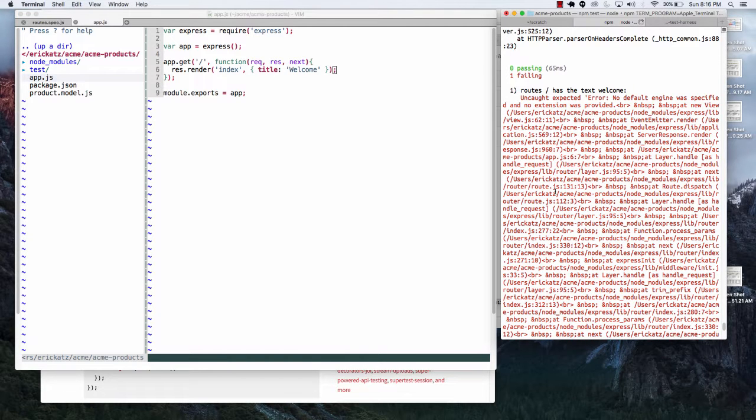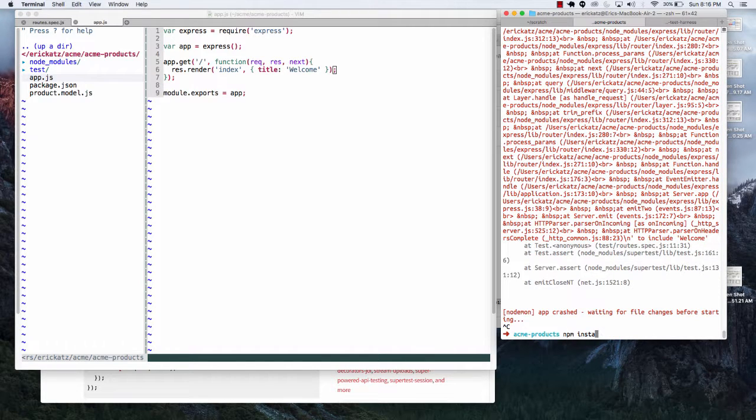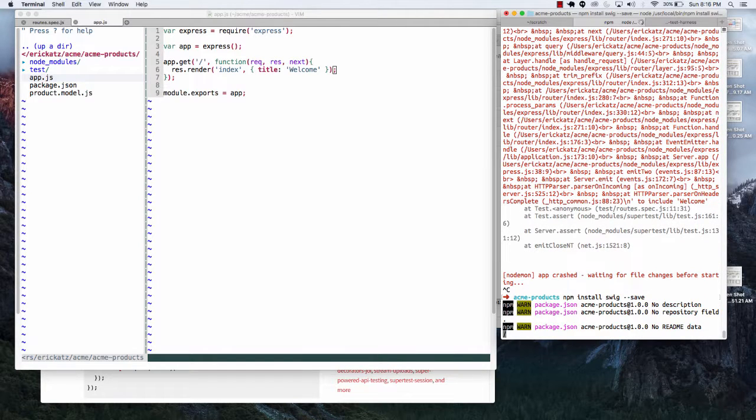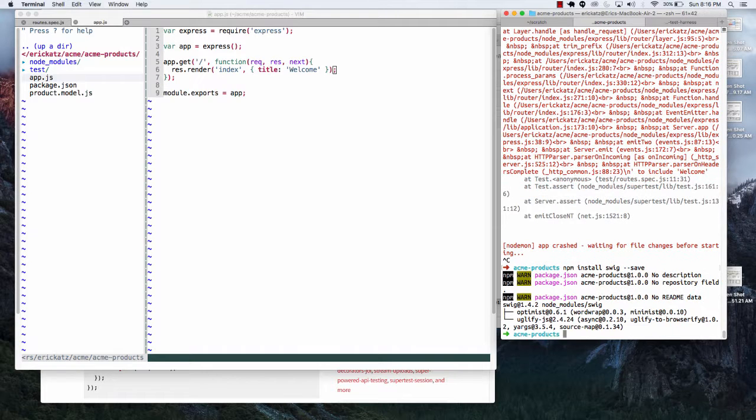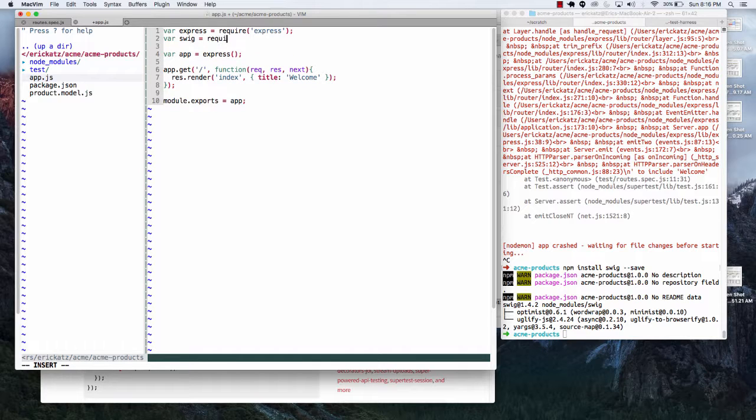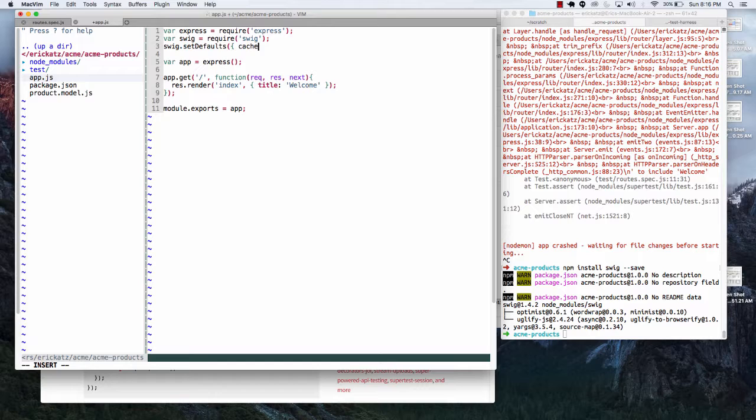This has to do with the fact that we didn't have any default engine specified. So let's go in here and start bringing in Swig: npm install swig, and we'll save it. And we'll do our 3 lines of Swig, which is going to be: require Swig, swig.setDefaults, cache false. And after we create our app, we'll say app.set view engine html, and now we're going to have to define our view engine.